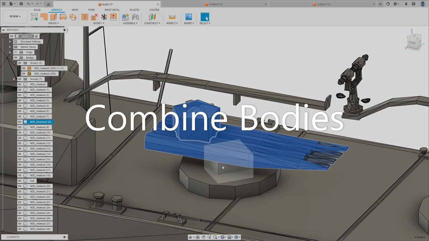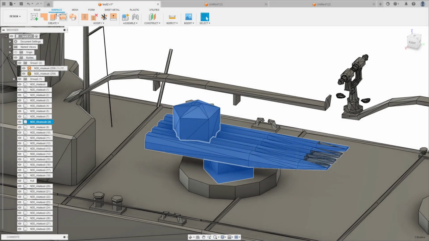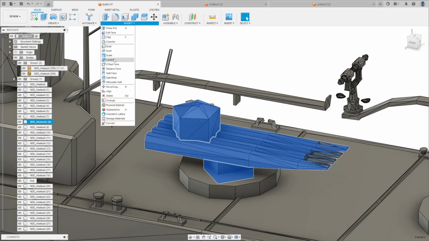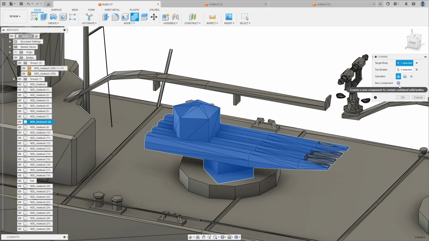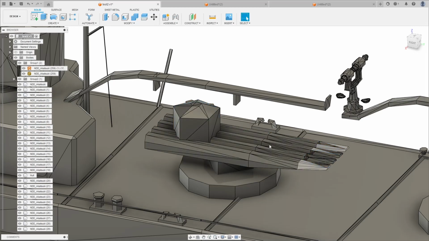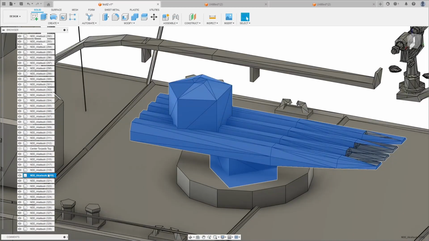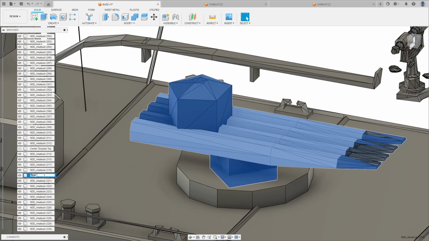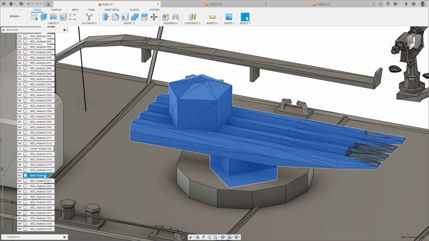Combine related bodies together to simplify your project. Use the body filter, select the bodies, then go to Solid, Modify, Combine. Once the body is combined, you can easily rename it or adjust its visibility.